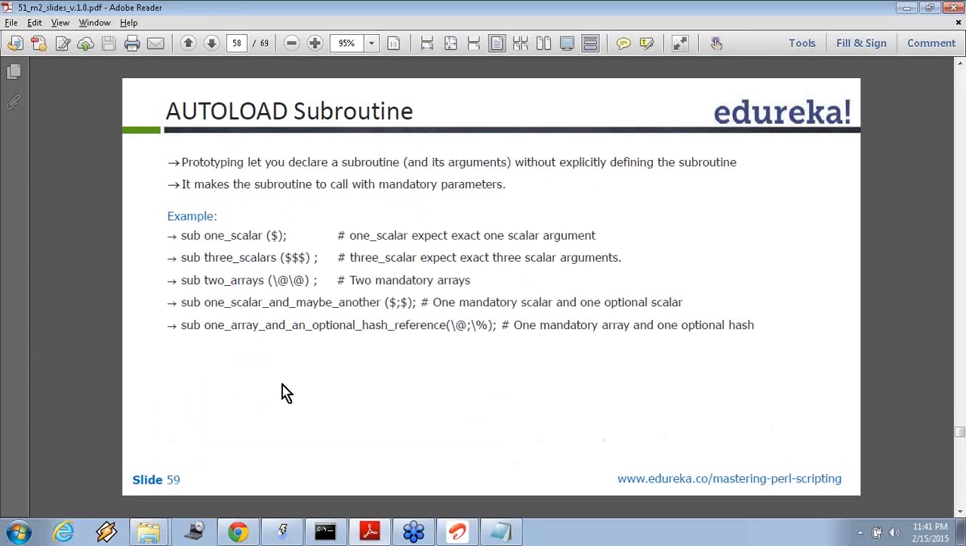So let's go to the next thing, prototyping. Prototyping lets you declare a subroutine without explicitly defining the subroutine. It makes the subroutine be called with mandatory parameters, say $$. So what does prototyping mean?